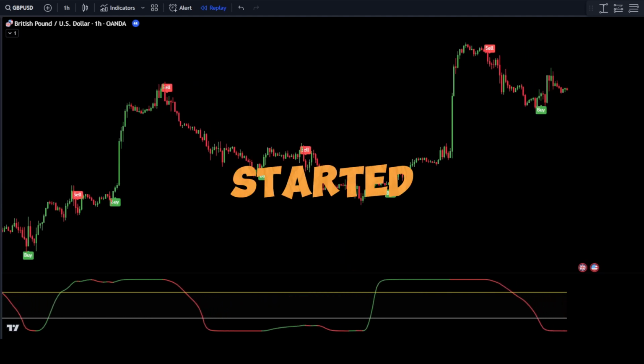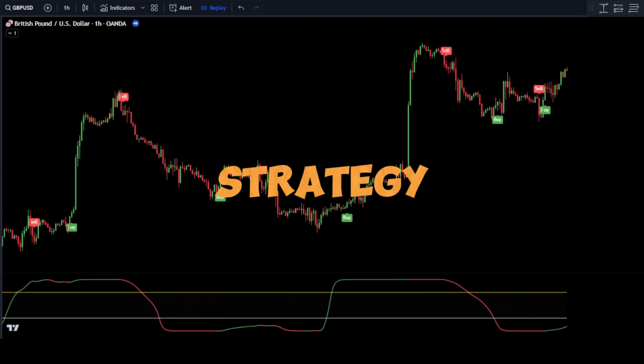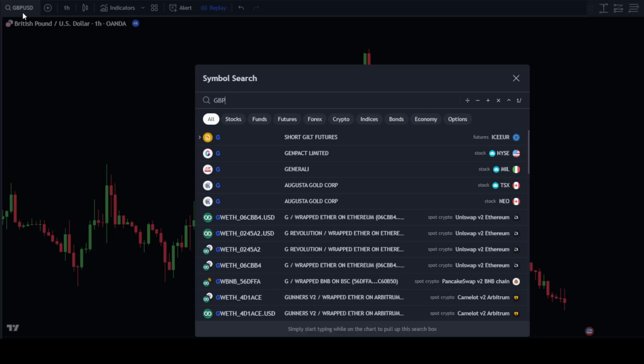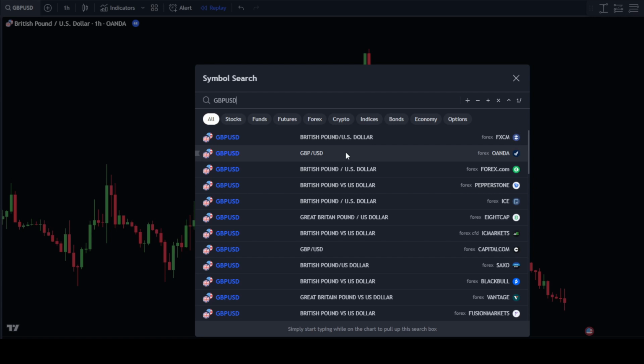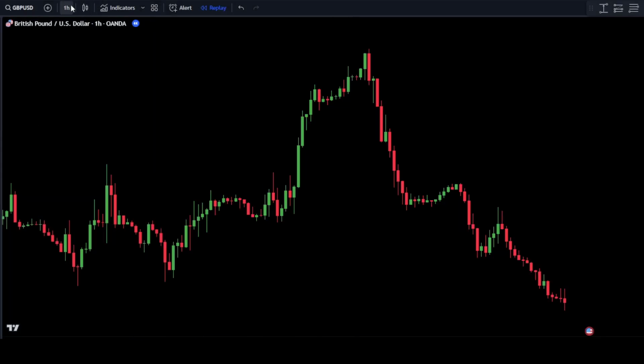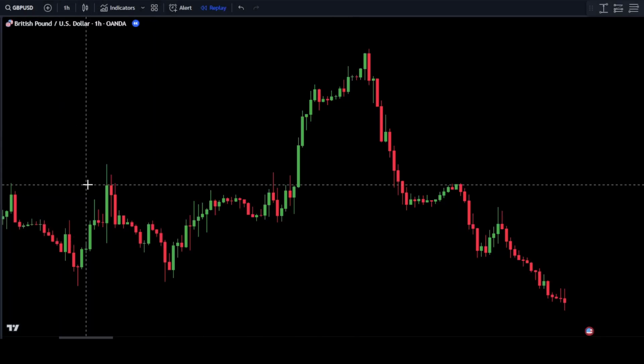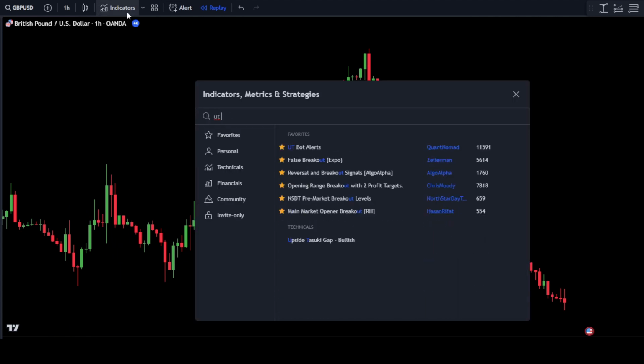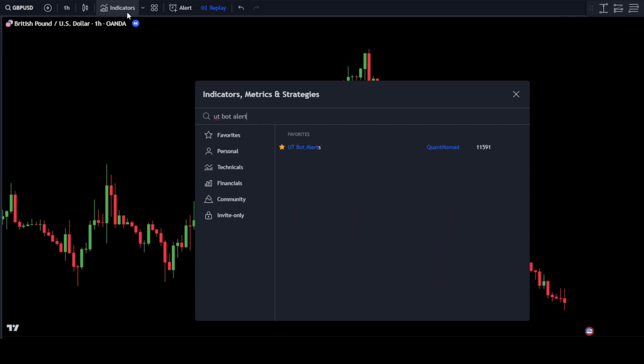Let's get started. To use this trading strategy, simply go to Tradingview. We will demonstrate this trading strategy on Forex trading. Now, set the pair to GBP/USD. Then set the time frame to 1 hour. After that, go to the Indicator Search tab. In the Indicator Search tab, type UT Bot Alerts. Then select UT Bot Alerts by QuantNamad.